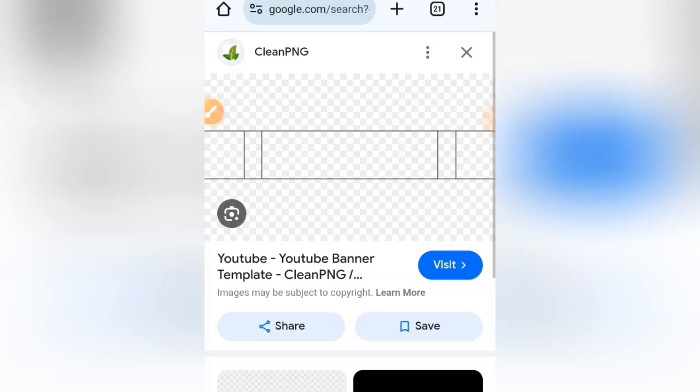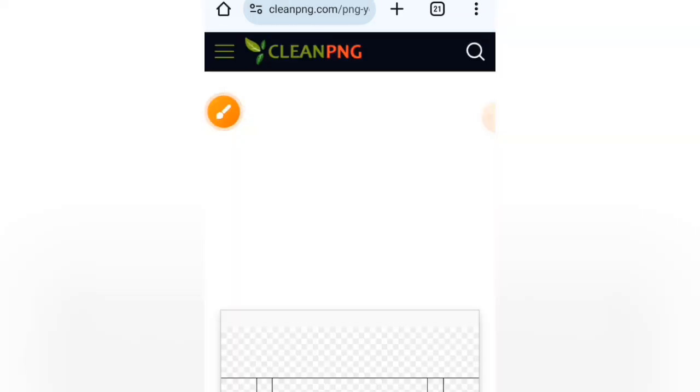So when you tap on this, you can see the website that we are going to download this from. When you tap on this, you are going to tap on visit. Some of you will press on this area and download it. Do not do that. It will download with all this checkerboard background. Do not do that. Tap on visit. So we are going to tap on the visit option and go straight to the website.